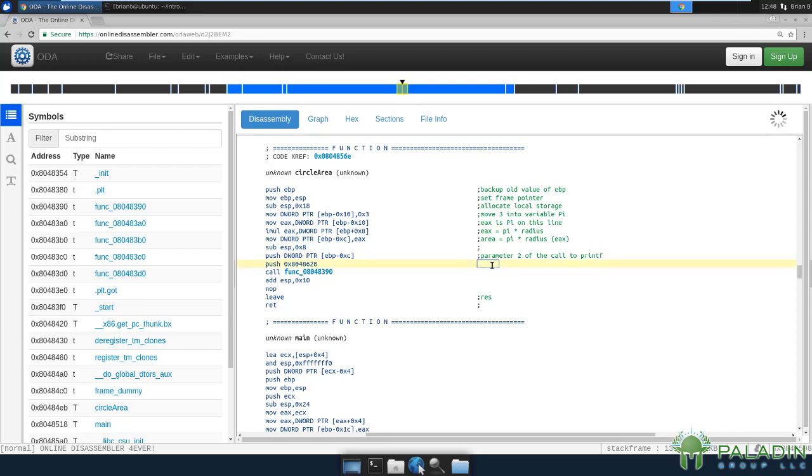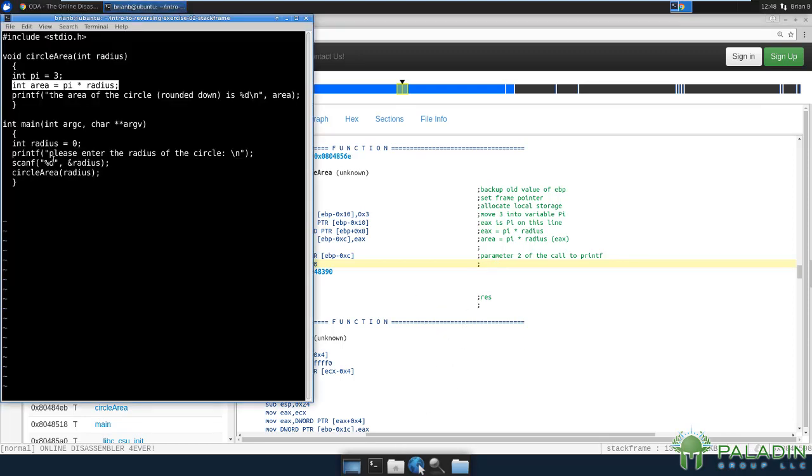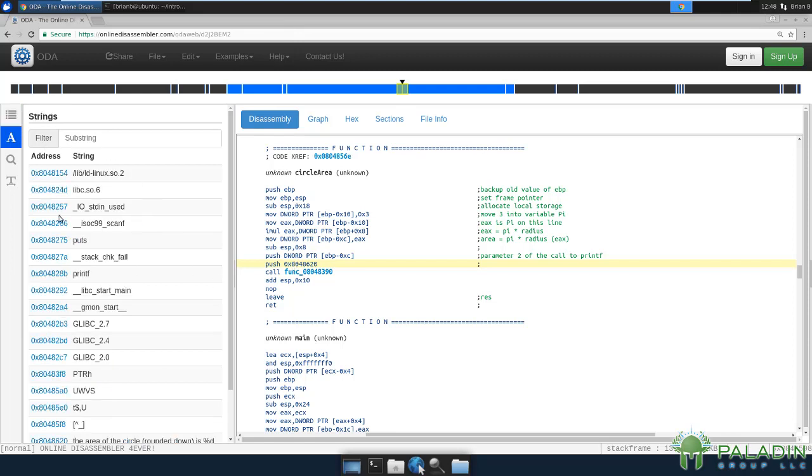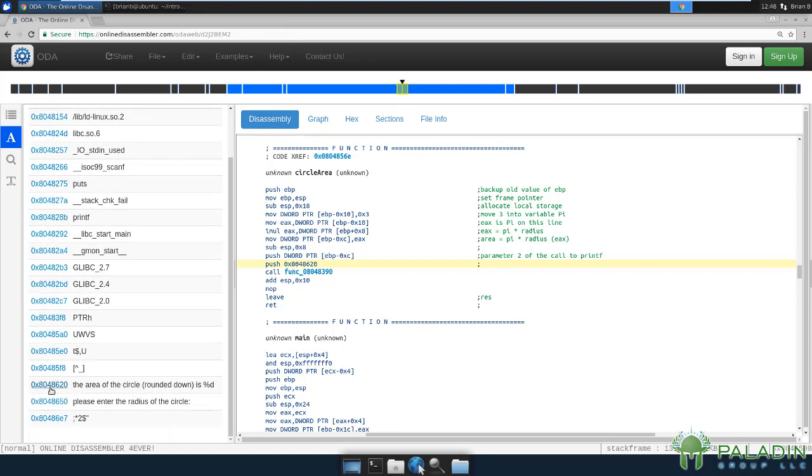And then we push in parameter 1 of the call to printf, which was the string that we wanted to print. Remember that? The area of the circle rounded down is whatever. And remember we mentioned that, when we looked at the strings, it was at address 804.8620. So we see here, this address is the address we push. So this is the address of the string to print.